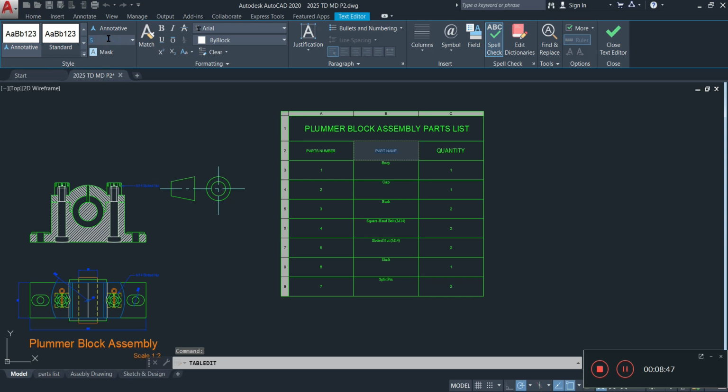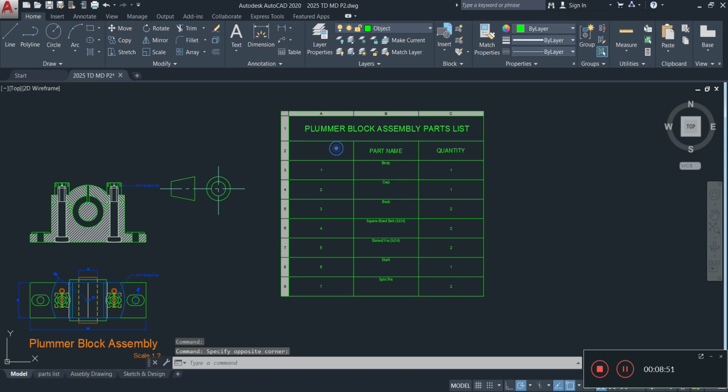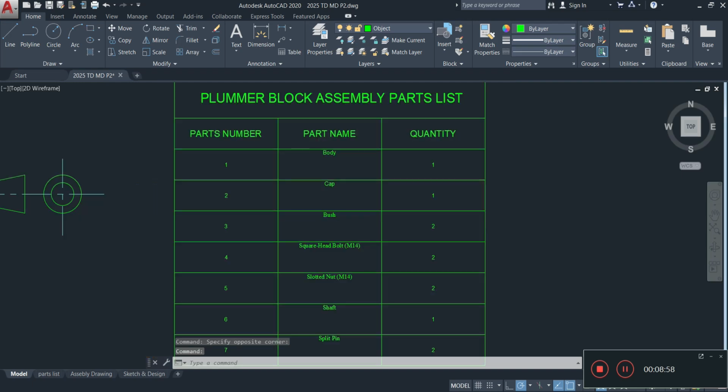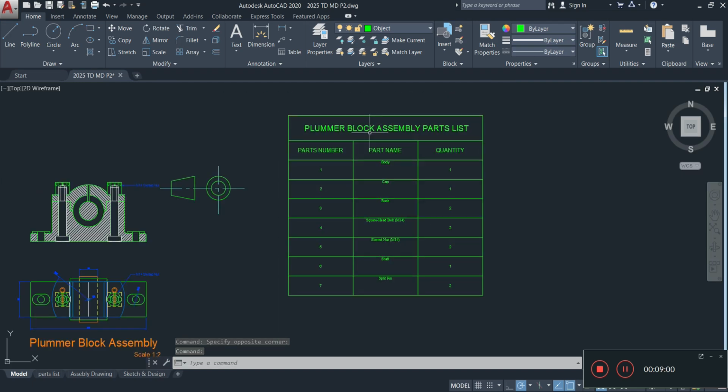Likewise, you could have selected the columns, enter, and then finally part number 7, enter. Alright, so there you go. This is our plumber's block assembly parts list.